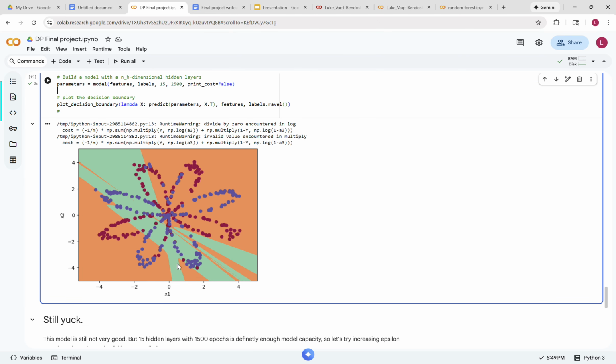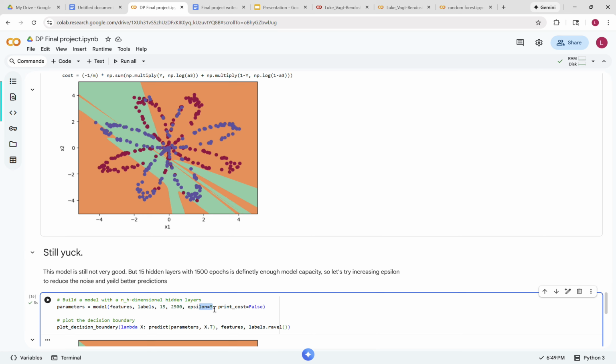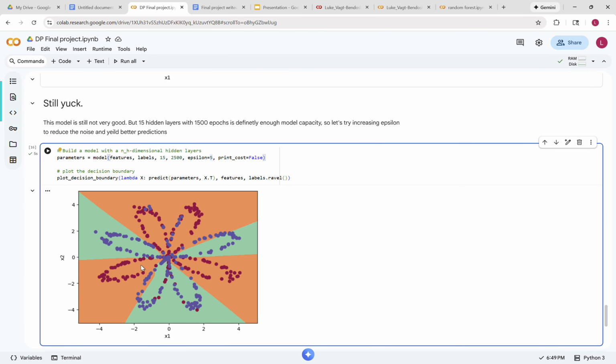And what we need to do in order to get a good classifier is actually up the epsilon. So we're adding less noise and we're protecting less privacy. And then we get a classifier that looks like this. And that's pretty good, honestly. It's pretty close to the first one. It misclassifies a few of these things along the edge here.